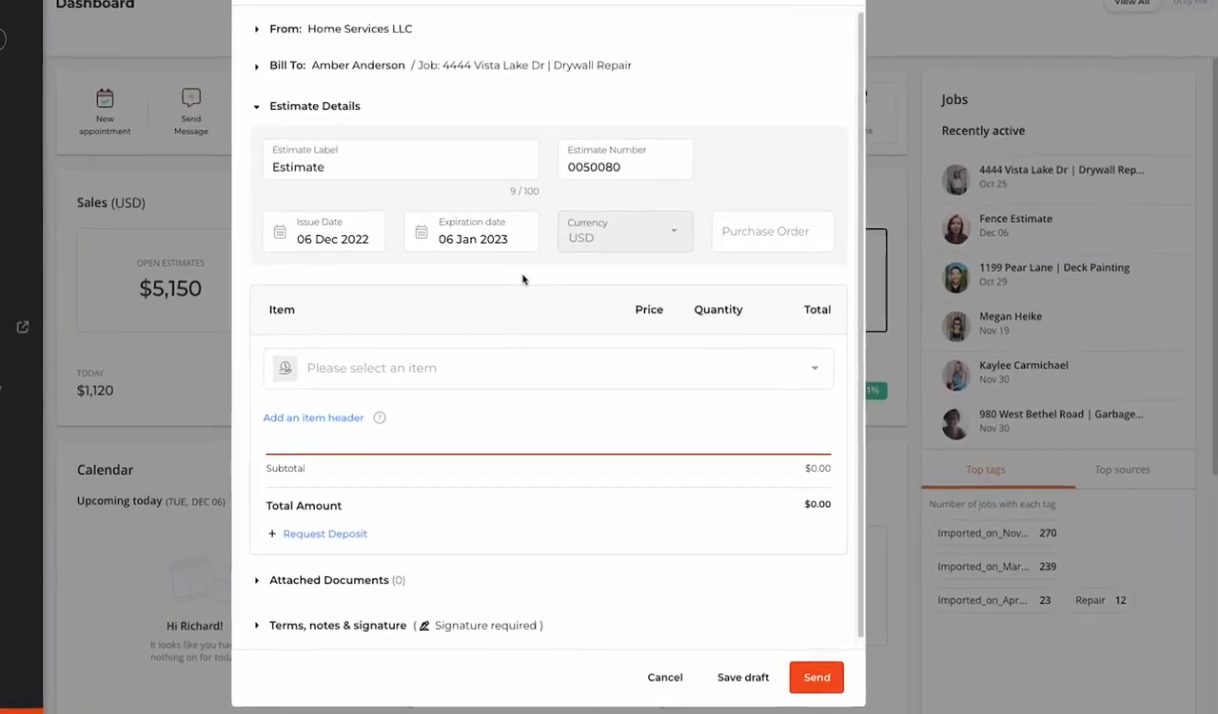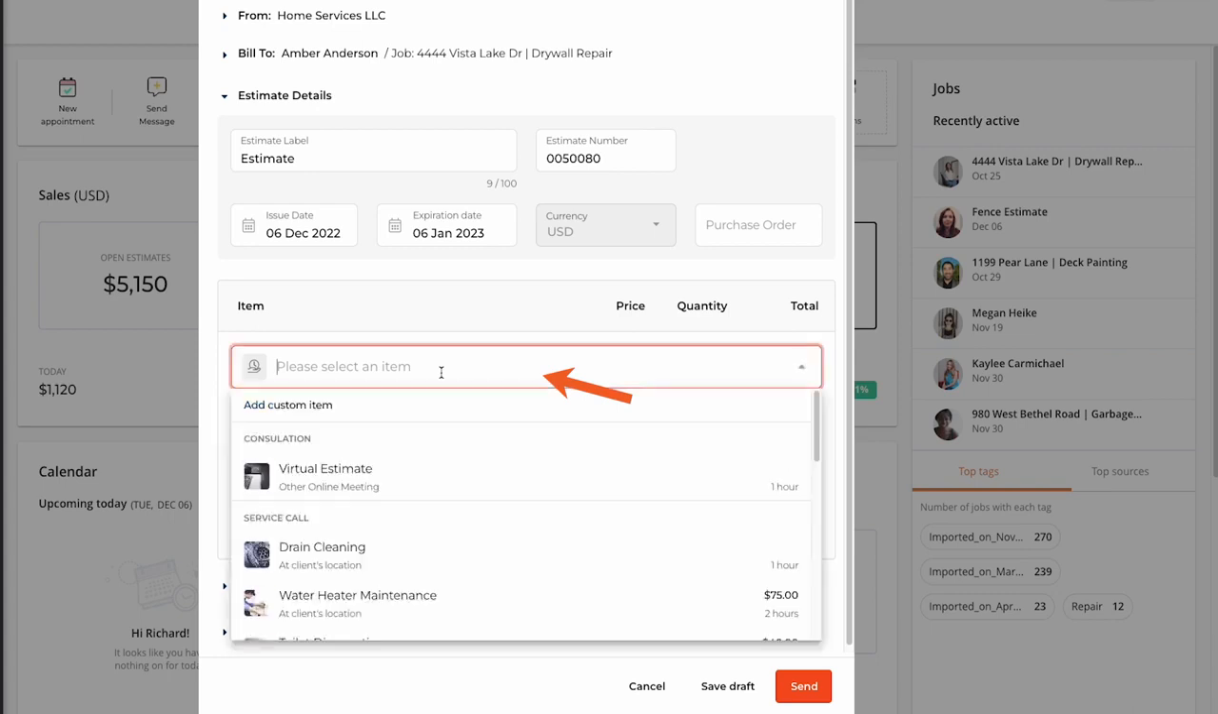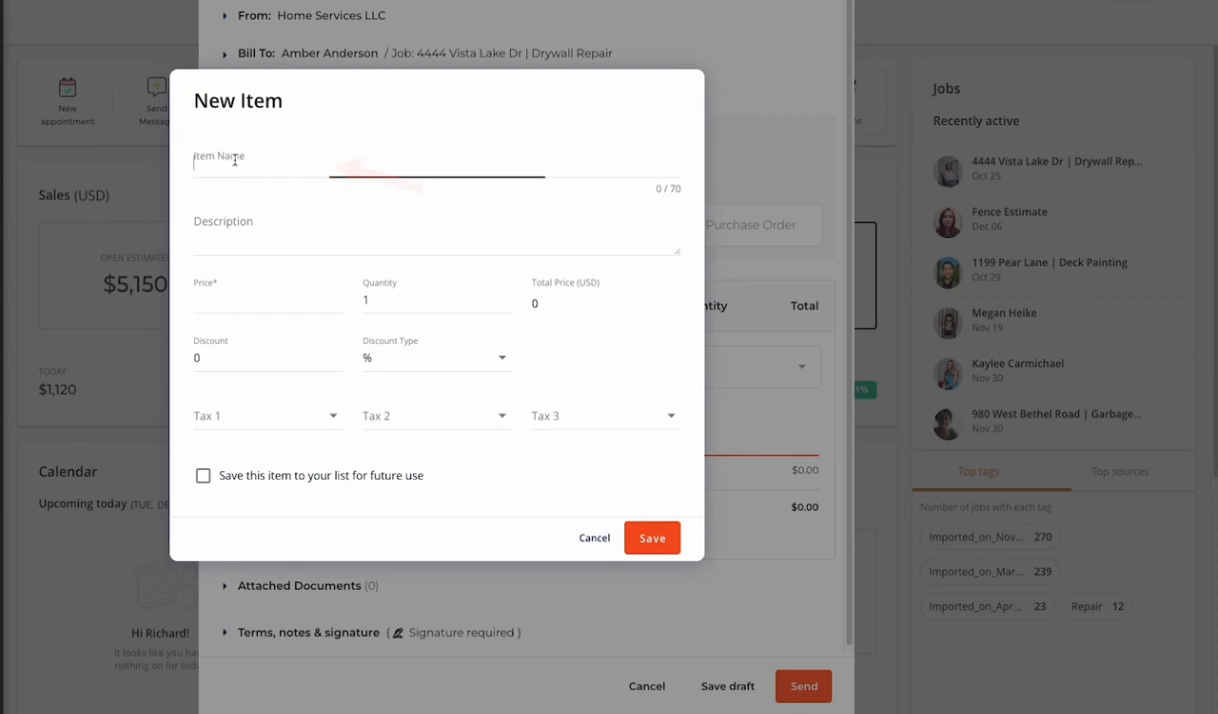Once you've selected your client, we can build out our estimate to include any items or details that we need. To add additional items to this estimate, we'll click on Please Select an Item, and we can choose one of our services or products that have been previously added, or we can add in a custom item. Now that I've selected creating a custom item, I can type in the name. Next, we can add in our price. I'm going to make this a $5,000 item. And then we can save this on the bottom right.